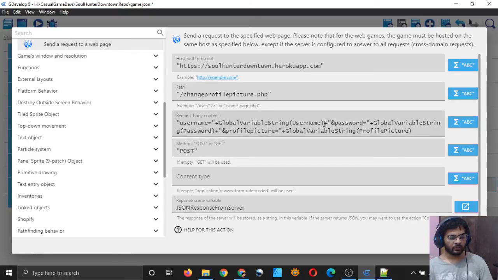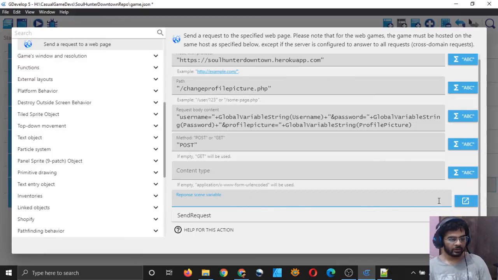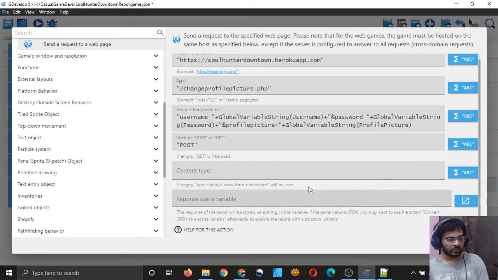Just copy from plus to the end and paste it at the end, so that you have something like this: profile picture is equal to, and what is this plus? Oh yeah, no, that's correct. Global variable string profile picture. That's okay. And which scene variable will be used to receive the response? We need to make one, and that will be add a variable and call it JSON response from server, and let it be empty. Click on apply and choose the variable here, and that looks okay. We will see if it's working or not.